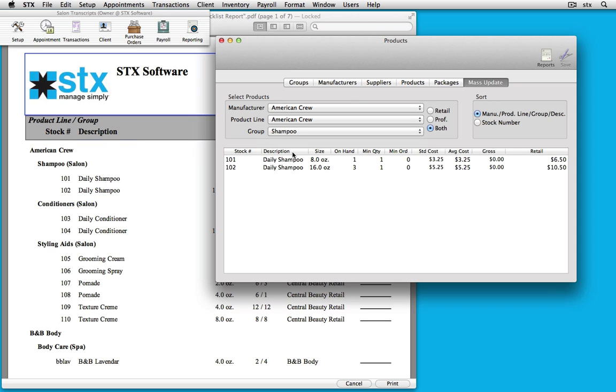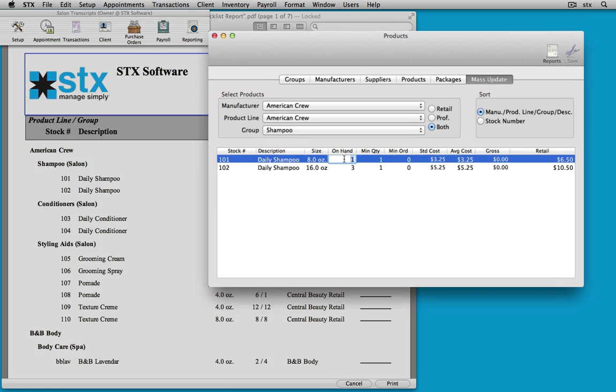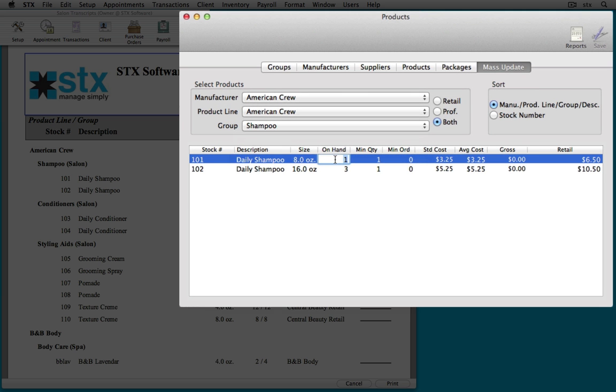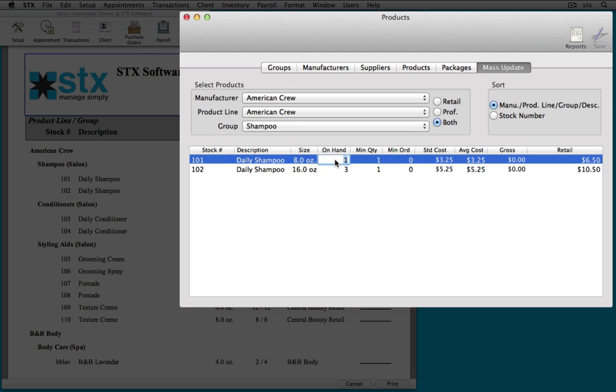All you have to do is change the on-hand quantities based on what you had written on the report. You can change everything within this screen except for the size. The on-hand is what you currently have. So if you're updating your on-hand quantities, simply type in the amount that you have on your shelf.